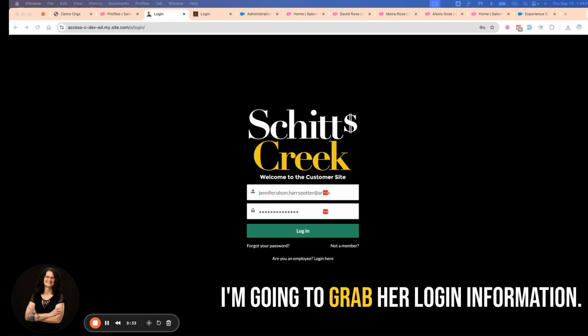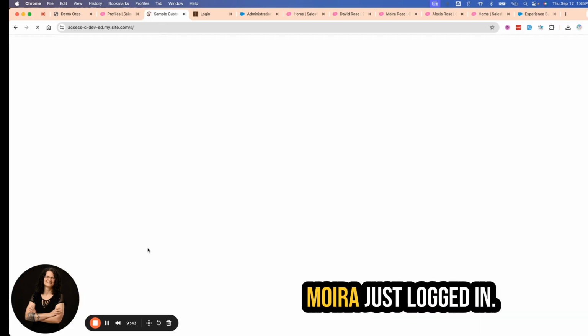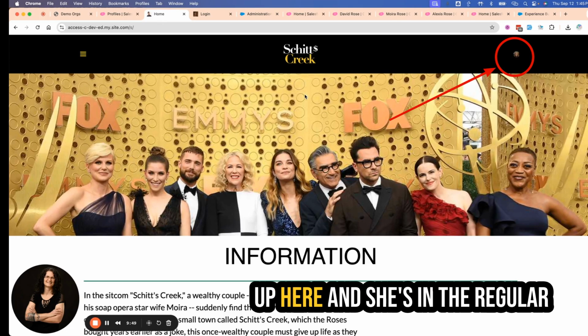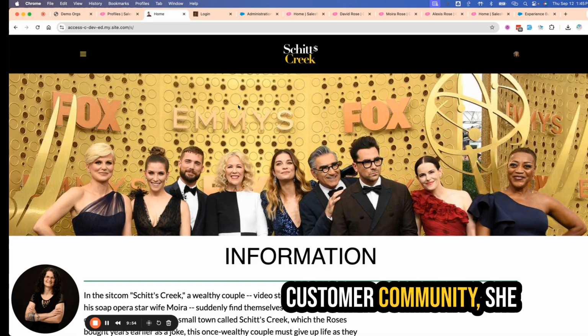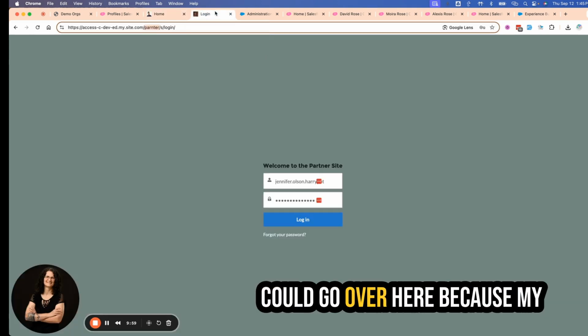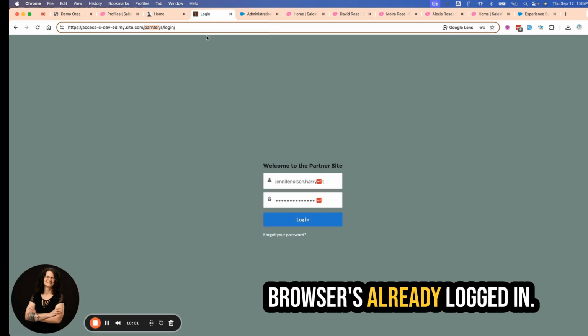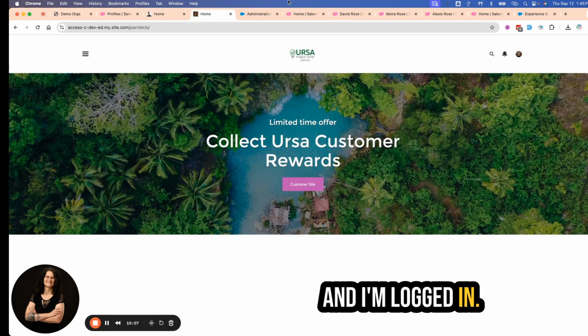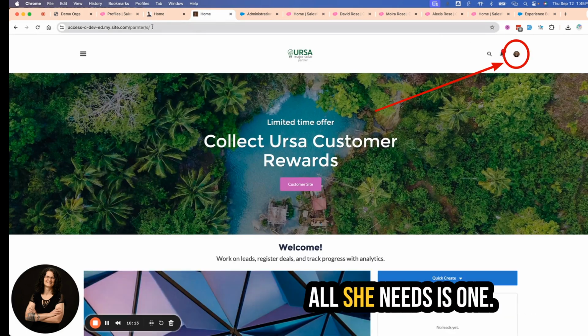I'm going to grab her login information. Let's log in. Now, Moira just logged in. I can see Moira's picture right up here, and she's in the regular customer community. She could go over here because my browser's already logged in. I can just go to the partner community now, and I'm logged in. There's Moira's picture again. All she needs is one.